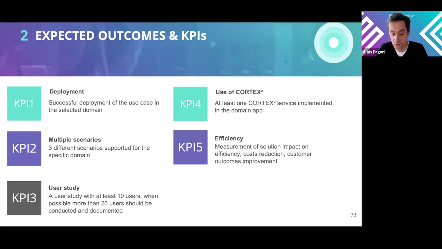So here, of course, it's dependent on your very specific topic, but typically we want to see that implementing this solution will have an impact on the efficiency or on reducing the costs, or if it's business, increase of the customer satisfaction, or on any type of improvement of an outcome. This needs to be measured and documented.